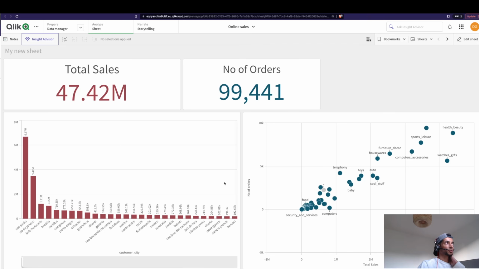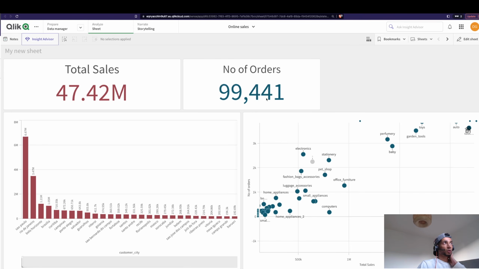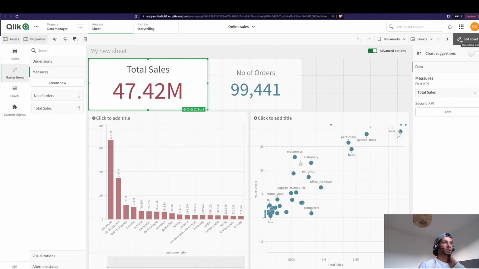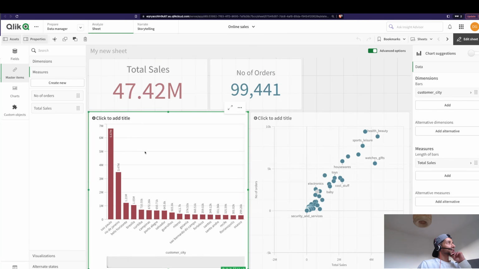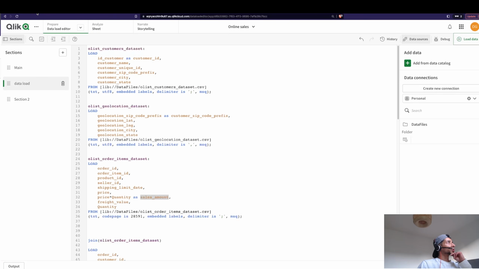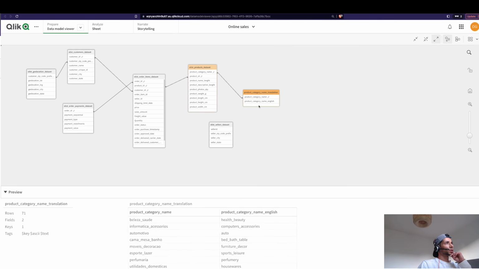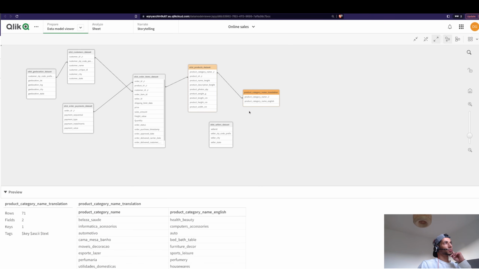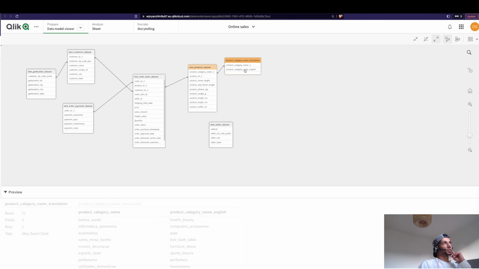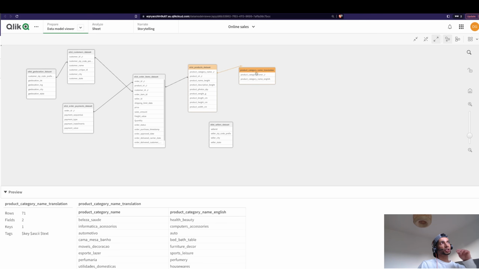Cool, right? So now you have a little chart here, cool little scatter plot. You have some KPIs and you're well on your way. I like it. Good. Next, what are we going to do? I'm going to go back here. Let's look at the model and you see these two, right? That is, you see that you have category name and category name English, and you have product category name here. That means that the name is in a different language and that we have a table which converts it.